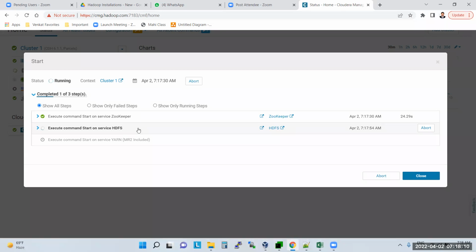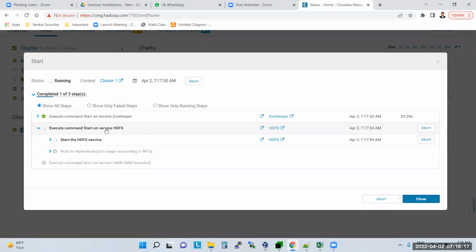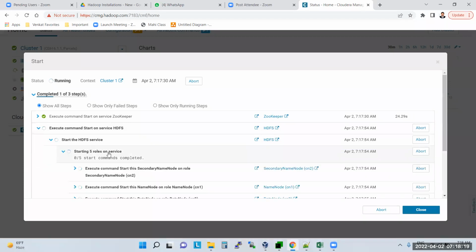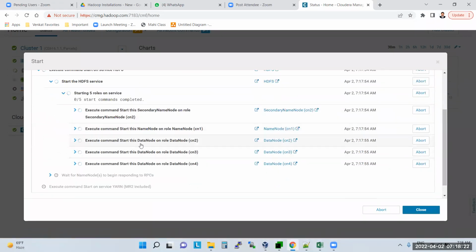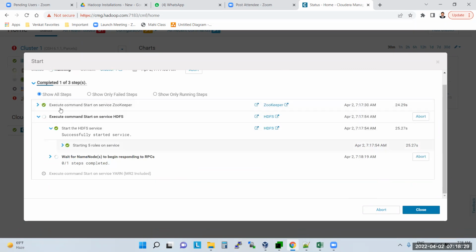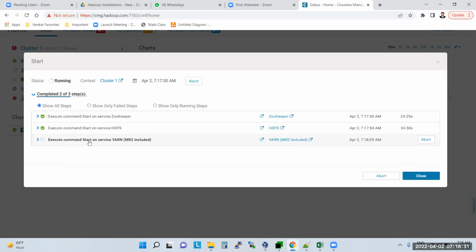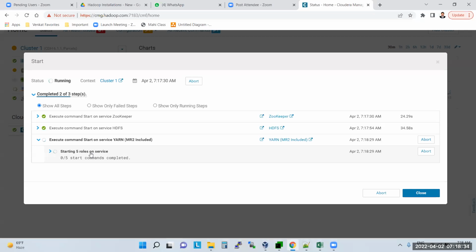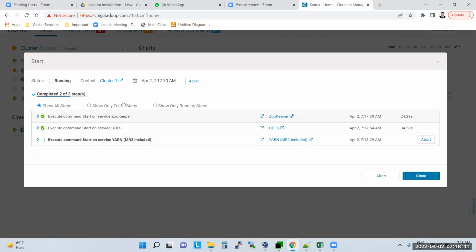In HDFS services, it will start with journal nodes first. Then journal nodes are not there here, so it starts the name node, secondary name node, and data nodes. This is the order it is following. Even in YARN, it follows the same order: resource manager, node managers, job history server. That's how it starts the services.